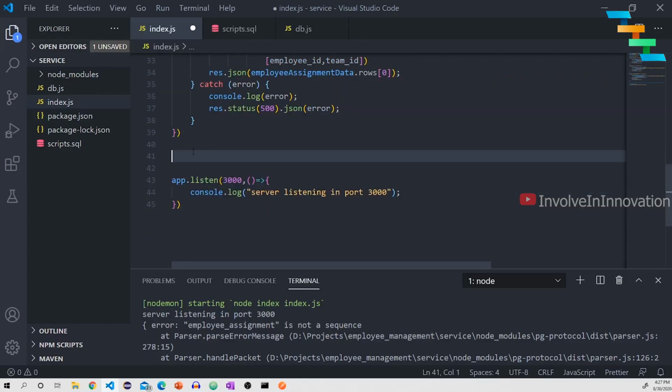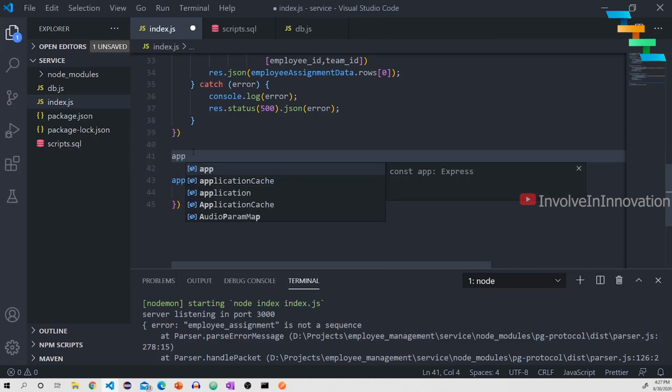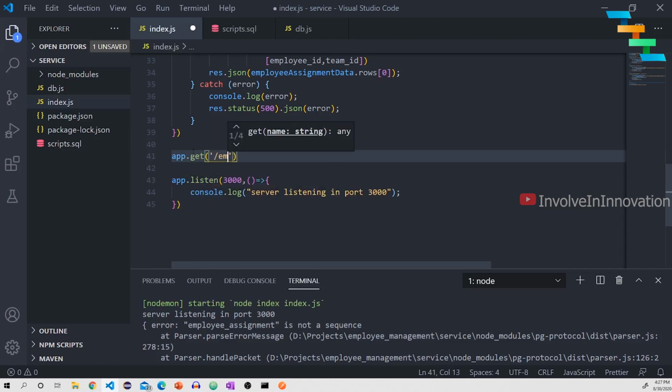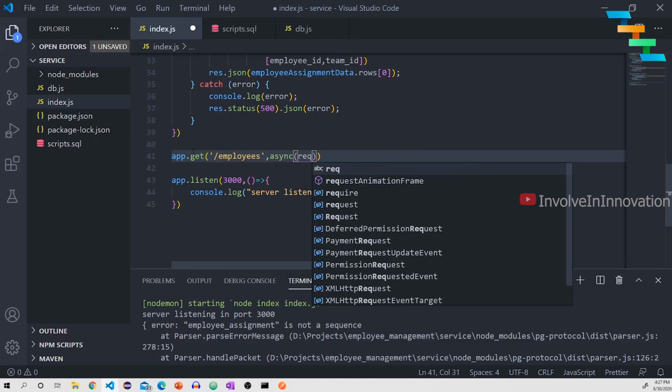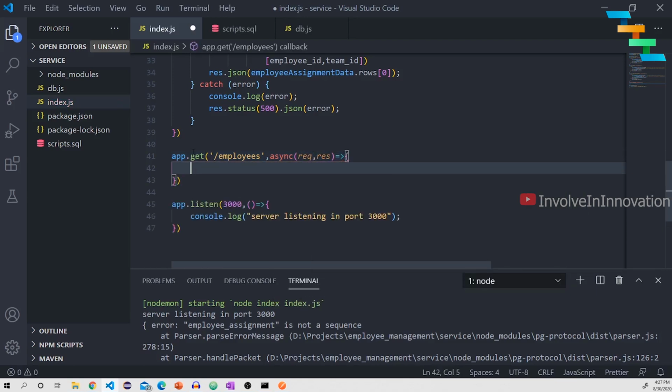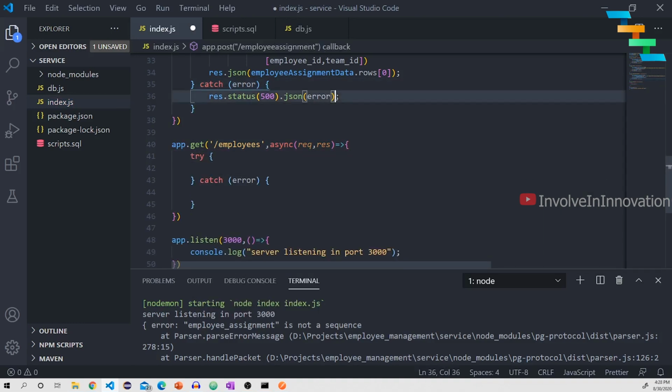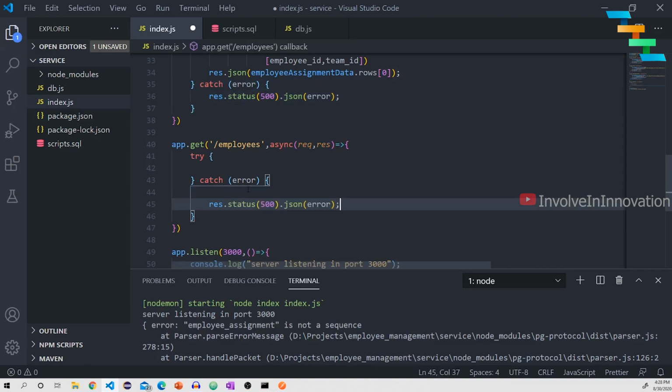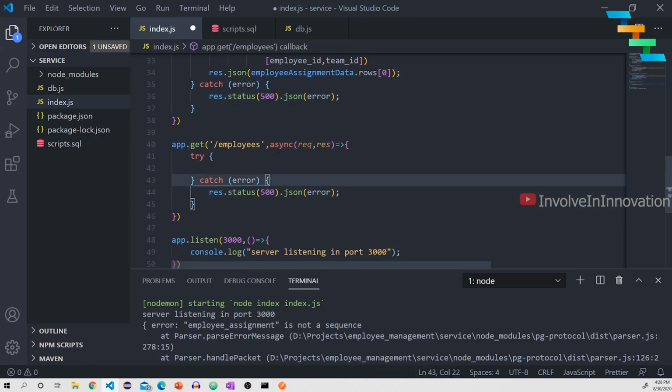First we will create an endpoint to get all the employees. For that I will use app.get employees, and then here I am making it as async function. It takes 2 parameters, one is request and one is resp, and this is an anonymous function. And in this function I will declare a try catch block. I will copy and paste this request status error JSON, and then here I will create a query to retrieve all the employee data from the table.